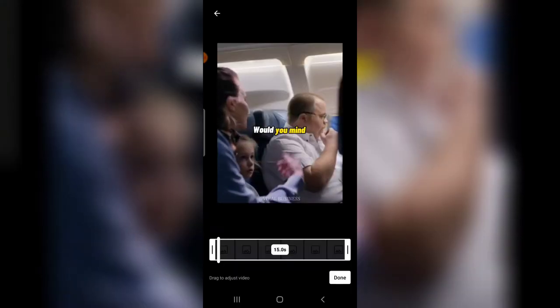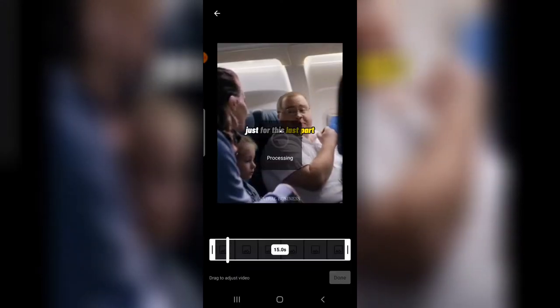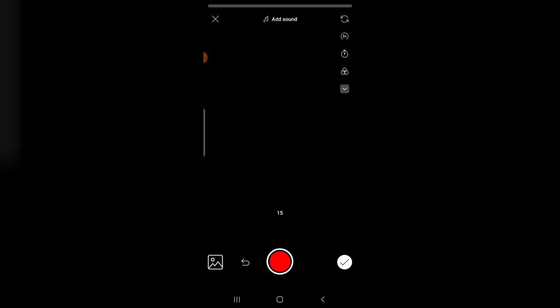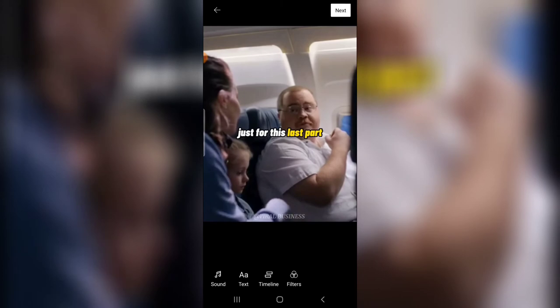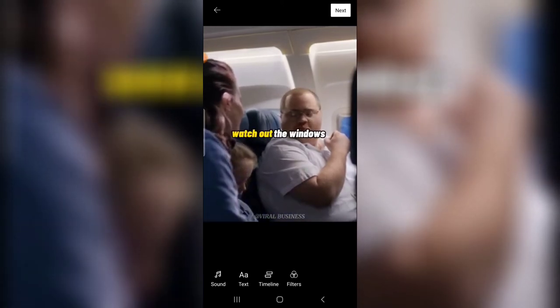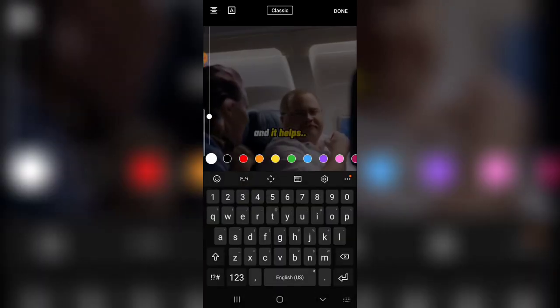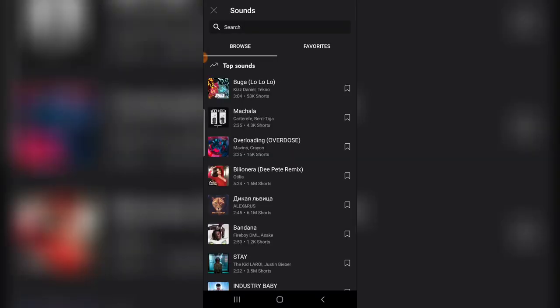I just clicked add, and I'm going to click on done, and then I'm going to select an existing audio on the audio section, and I'm just going to click the check icon, and there is the sound option right there. Click on the sound icon right here, and you can select any existing music.